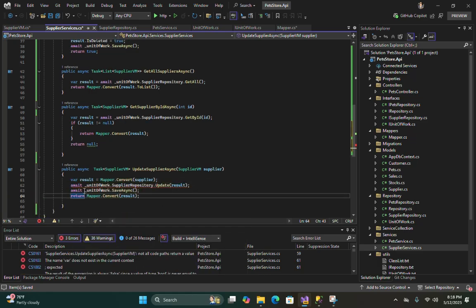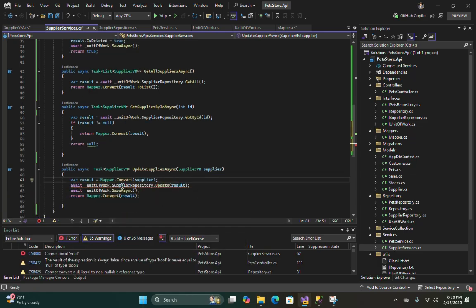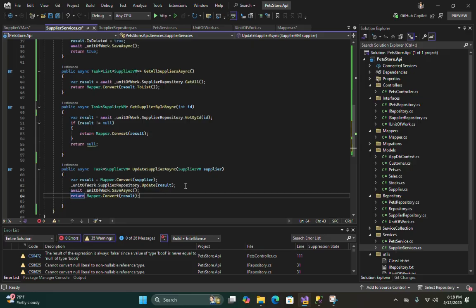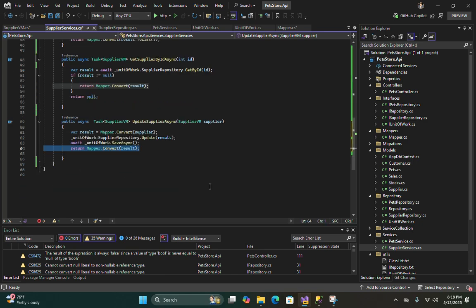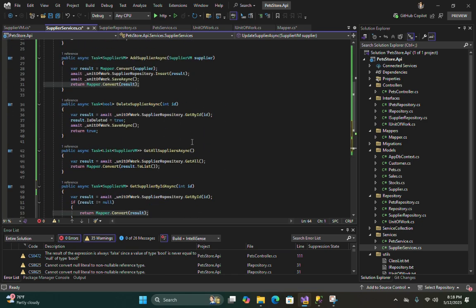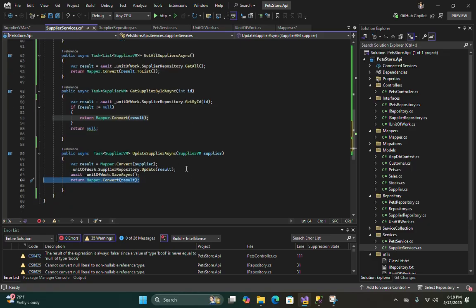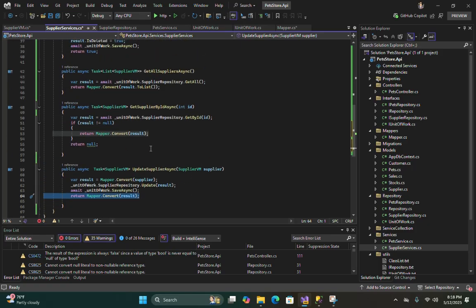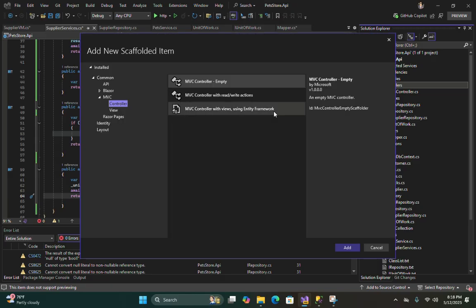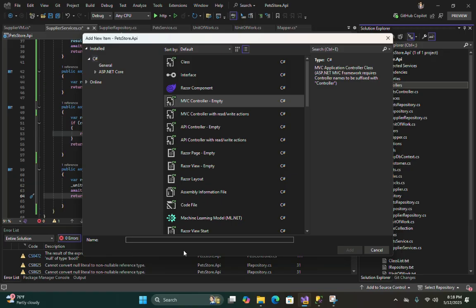We need to convert the supplier first. So we actually get the supplier. Now we are updating the supplier and saving changes and returning back the result. So this is our supplier service. Now we need to make the supplier controller. Like a pet controller, we will make a supplier controller. Let's make the supplier.